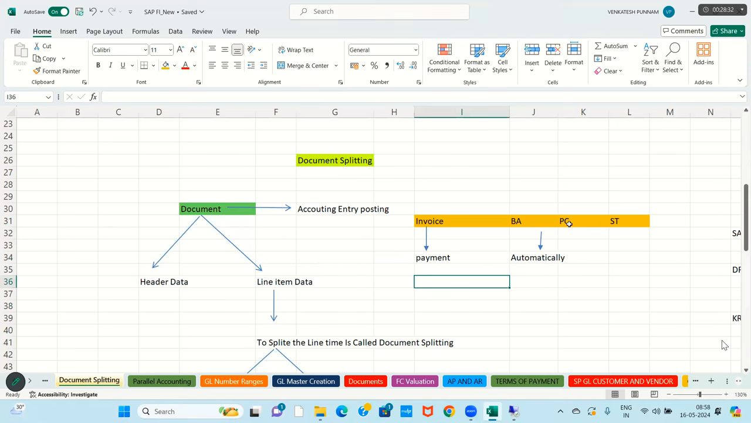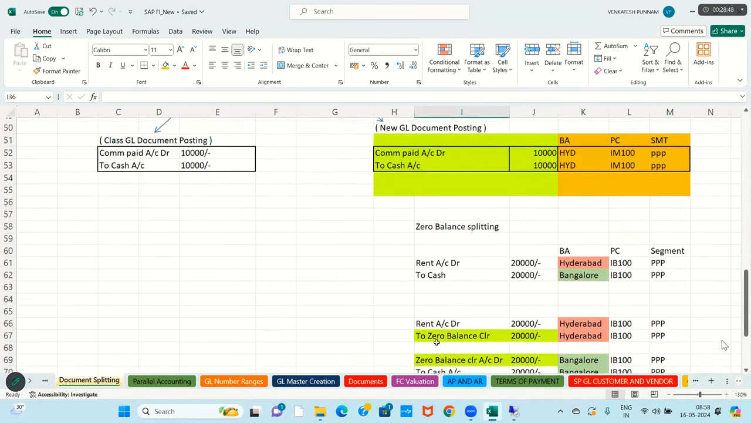All the parameters will be updated automatically. Then what is next? Next one, note it down: zero balance splitting. What is meant by zero balance splitting? Zero balance splitting means, everyone listen carefully.